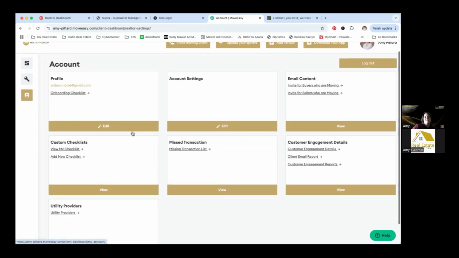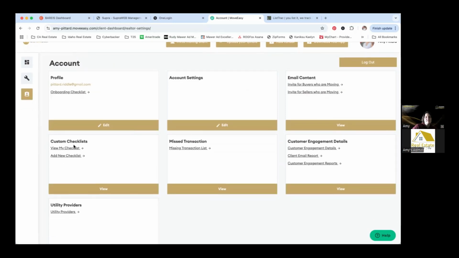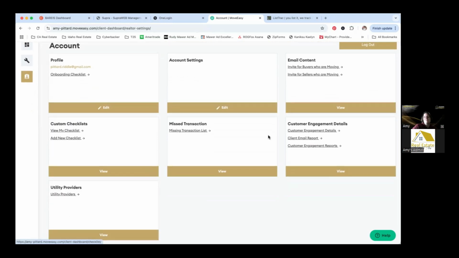Okay, so you could create custom checklists: onboarding checklist, view my checklist, utility providers, customer engagement. So you can invite, here's the email invite for buyers who are moving or sellers who are moving. So if you want to edit what that default is, you can do that in here. So you've got some different settings in there.